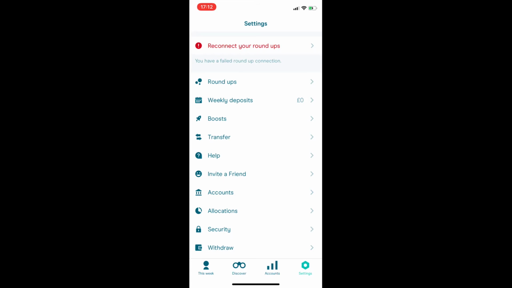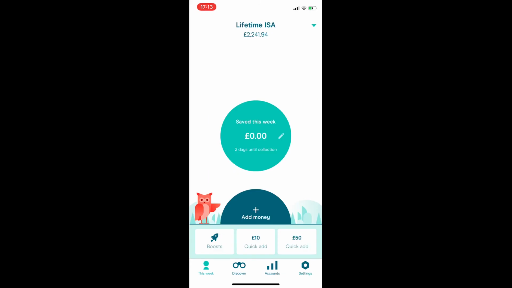Because Moneybox is a third-party app and is not actually a bank themselves but a provider, it doesn't actually have the authority to be automatically making these transactions. You have to physically log in and manually accept the roundups into your piggy bank for it then to be added to your weekly amount saved into your middle circle here.